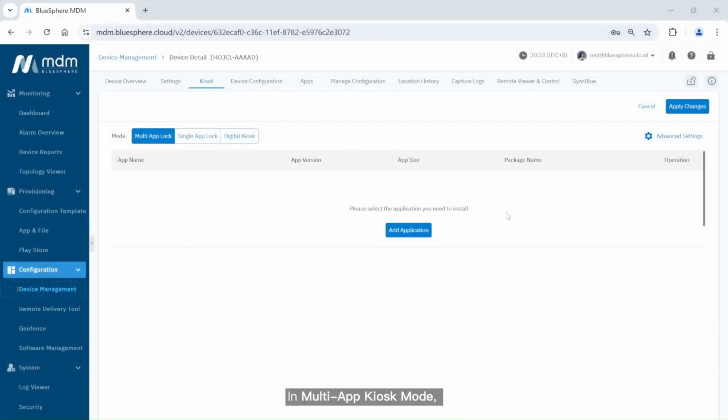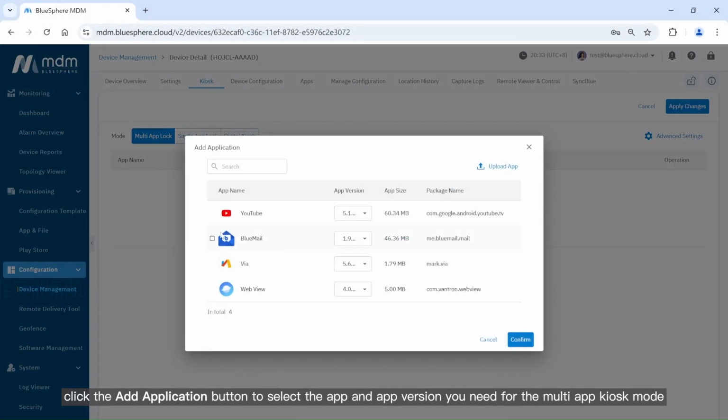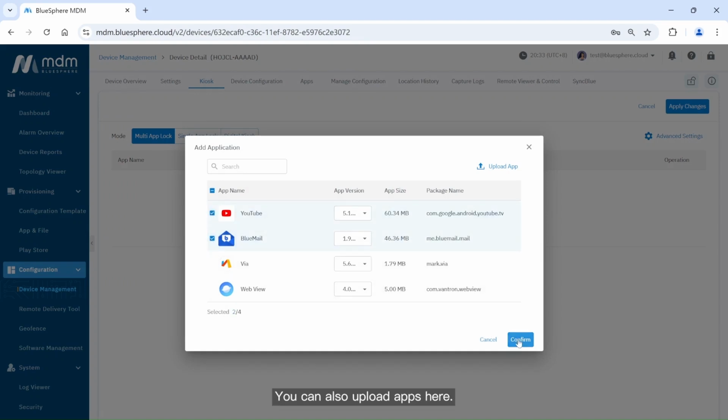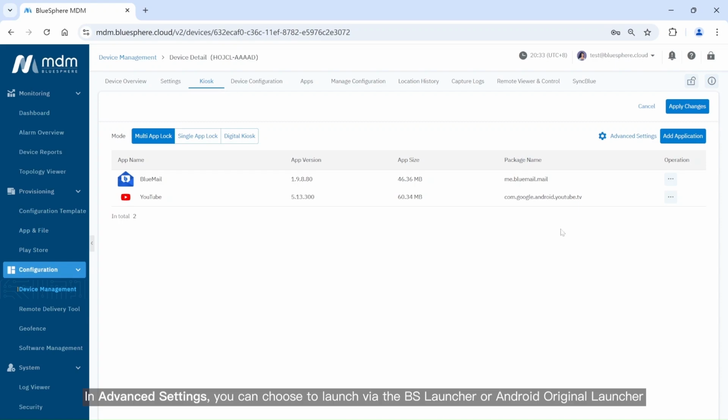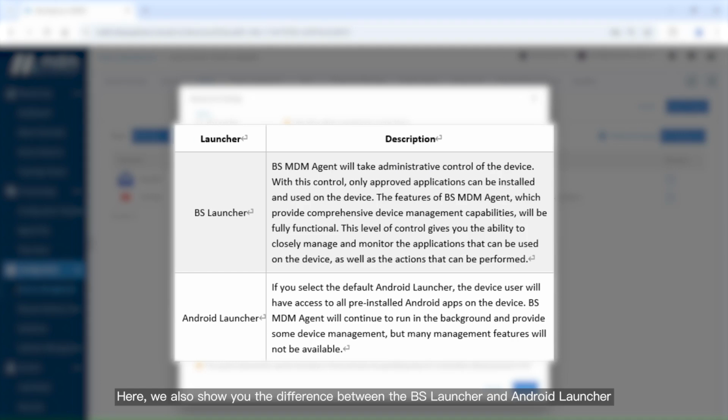In multi-app kiosk mode, click the Add Application button to select the app and app version you need for the multi-kiosk app mode. You can also upload apps here. In advanced settings, you can choose to launch via the BS Launcher or Android Original Launcher. Here, we also show you the difference between the BS Launcher and Android Launcher.